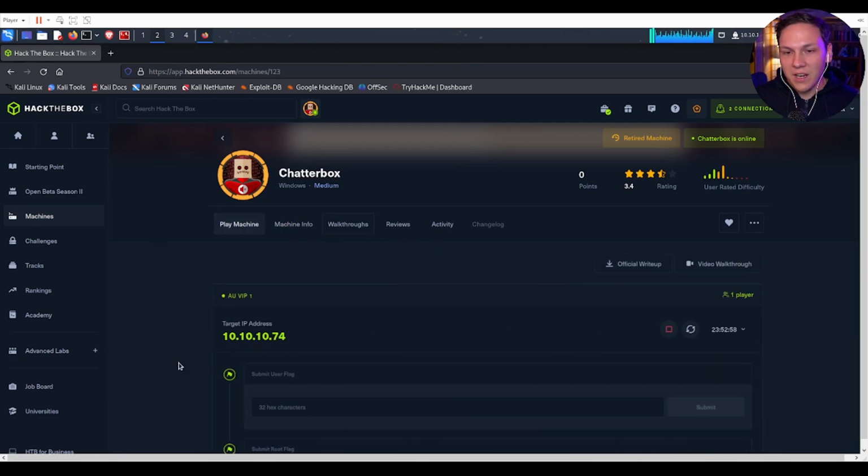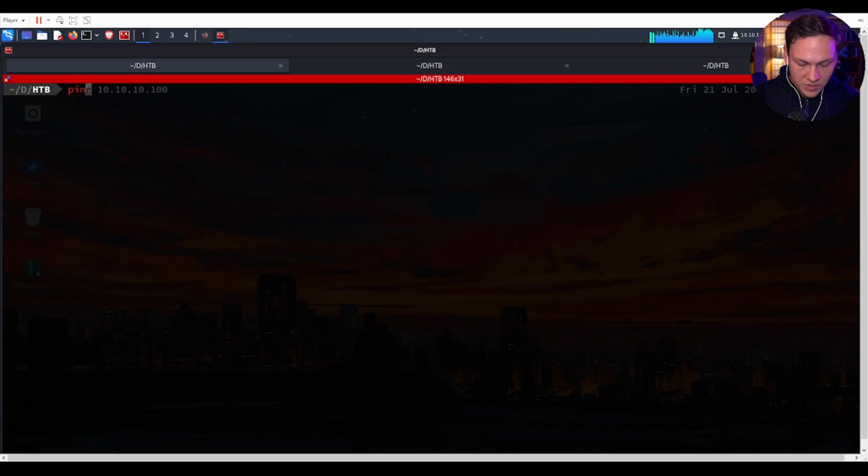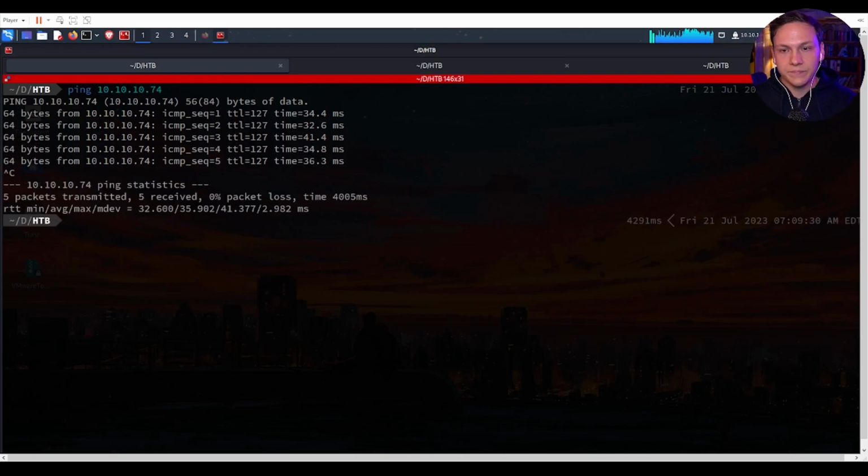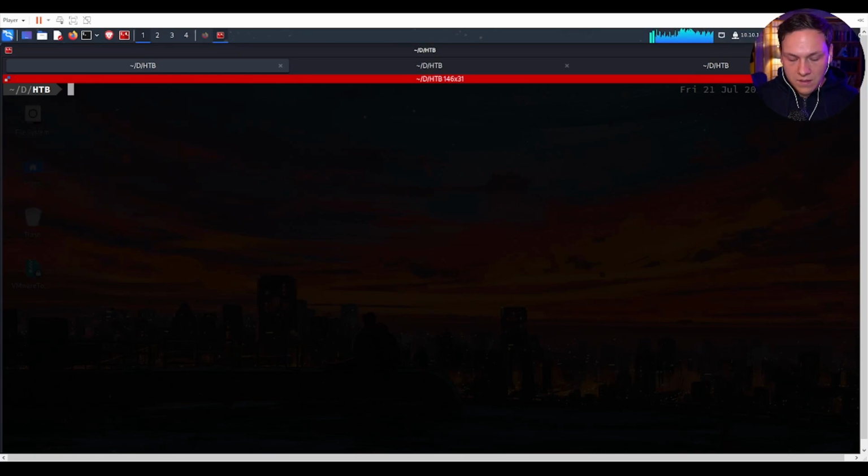So we've got our machine on 10.10.10.74. We'll copy that IP and we'll just ping it. Great. So we'll start with an nmap -p- for all ports. I like to know what's open. We want a minimum rate of 5,000. Verbose, so we can see what's happening as it goes.